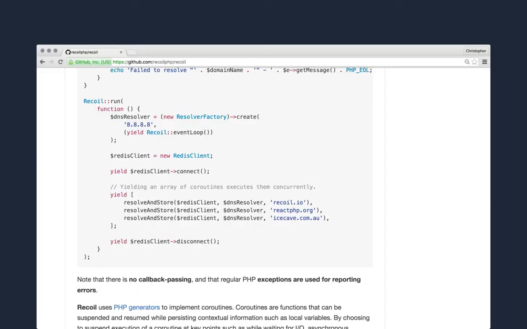It does code like this. So this resolver factory is a DNS resolver. That's the example I've been using all the way through. From React to say, okay, connect to this and then resolve these domain names. But instead of using the React event loop, you can use the Recoil event loop. And this Recoil run takes a generator function and creates Recoil's version of coroutines around that.